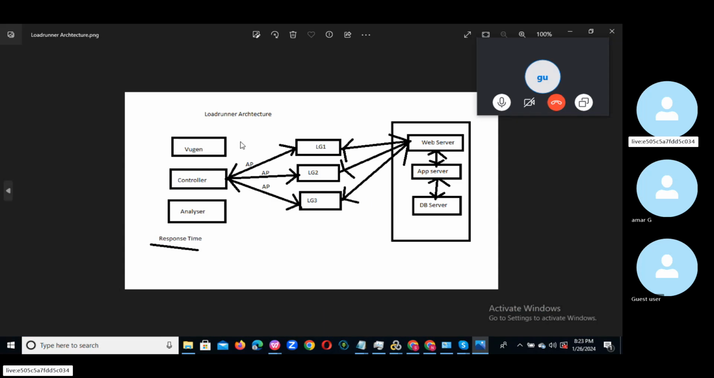You can see this. So you are making any kind of request, whether clicking or submitting data. Once you click, the request goes to the LG first. Through whom is it going? The agent process. So through the agent process it goes to the LG, the load generator. The load generator sends the same request, and it will be generated to the web server.